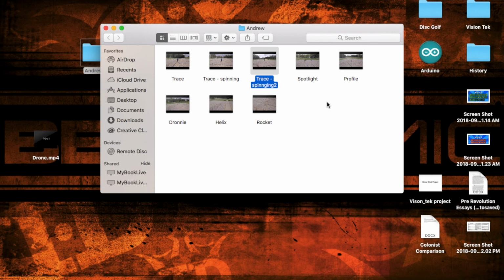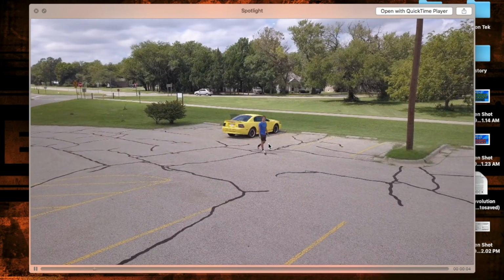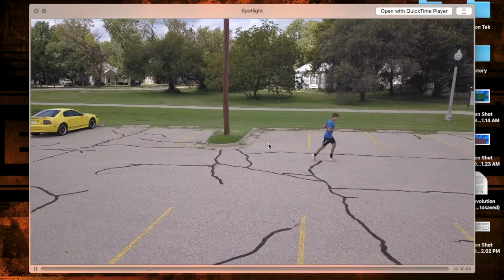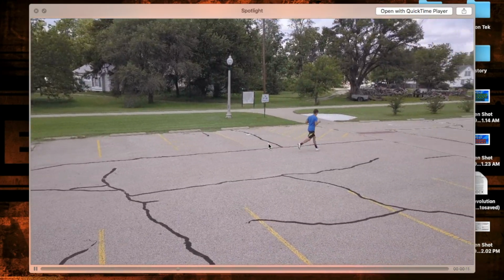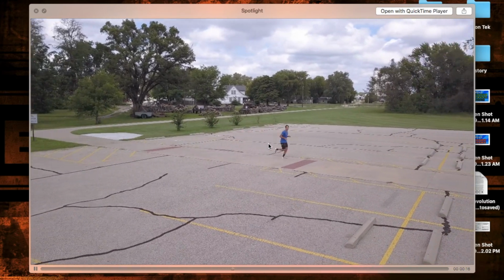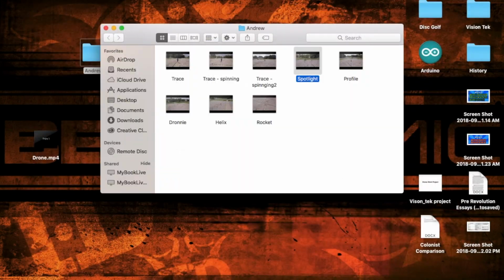There is also, within the ActiveTrack, Spotlight. This is where the drone will stay in place and it will follow you, so as you go around it, it'll turn, which you can see here. I'll just jog by, and the drone isn't moving, it's staying right where it is, and the camera is just turning to keep me on screen. I just run here because it's kind of a big area, and so it'll just keep following me around, and that's Spotlight.